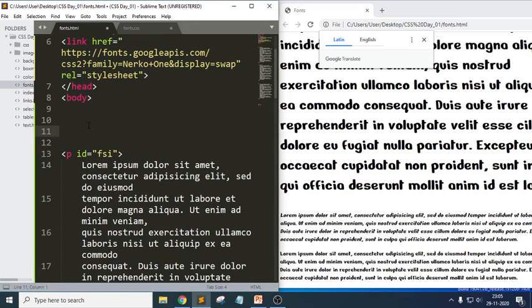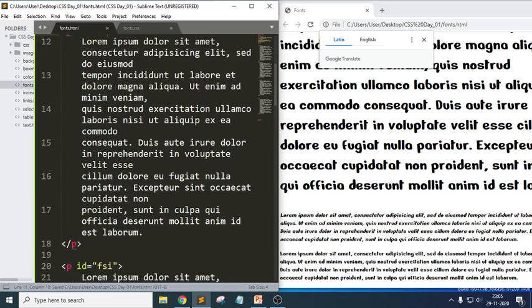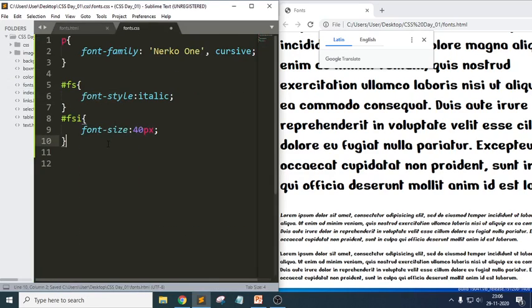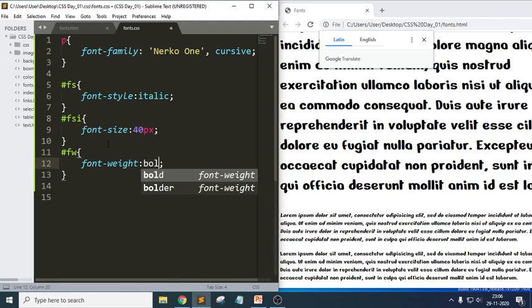Next property, I want to apply some font weight. So I'm trying to take the same text. Let me write the hash of it based upon the id, font weight bold.